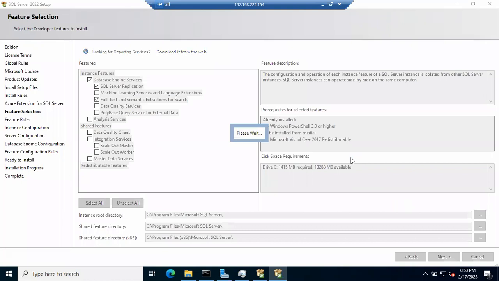If you want reporting services, you can choose it from here, but we don't choose any reporting services. Let me go to next. It's loading.